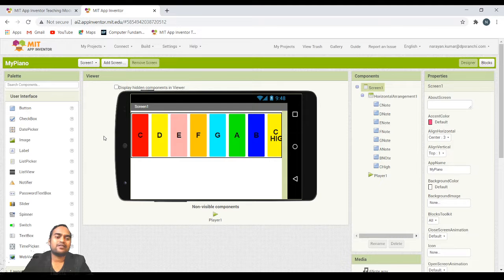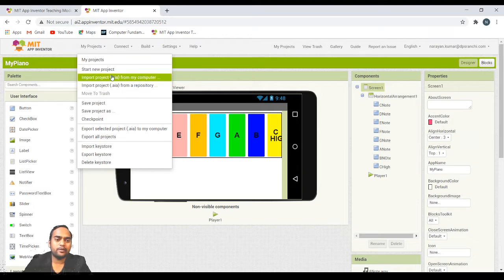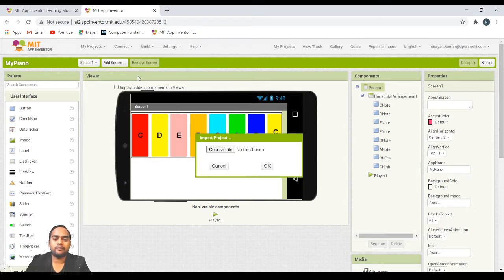But I will start from scratch. The empty file, or empty template, that I've shared with you, you can use that. I'll show you how. To use this empty template, go to My Projects and then import project .aia file from my computer. Download the file I shared with you and keep it in a folder. Remember the location where you saved it on your computer, and then you can import that file.